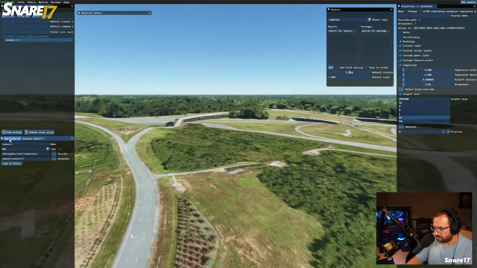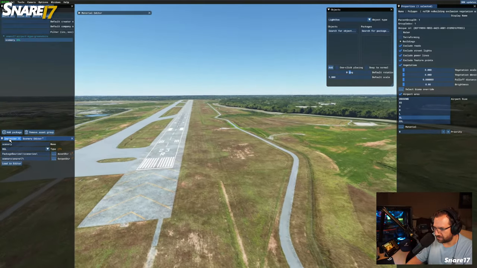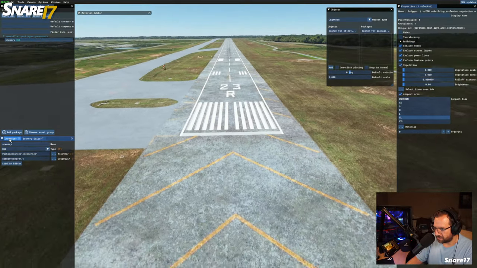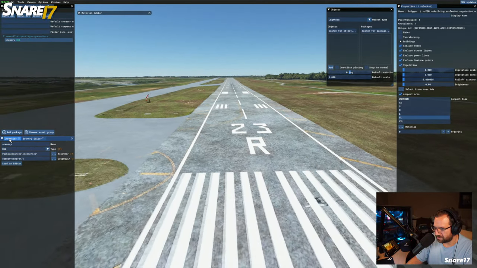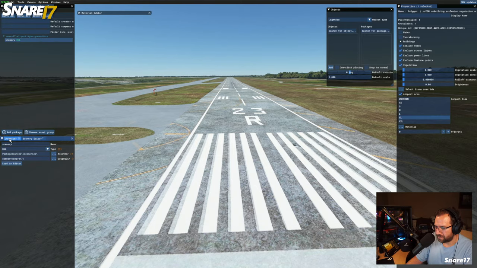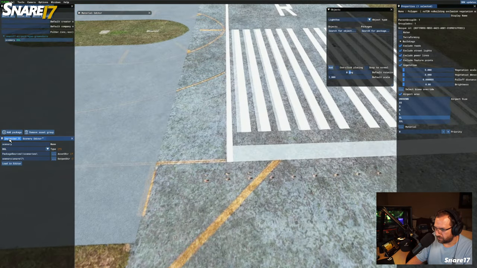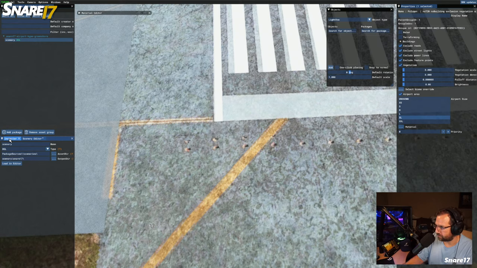Get down next to a road, and it makes road sounds. Down next to a runway, makes runway sounds. Anyway, we're here about lights.